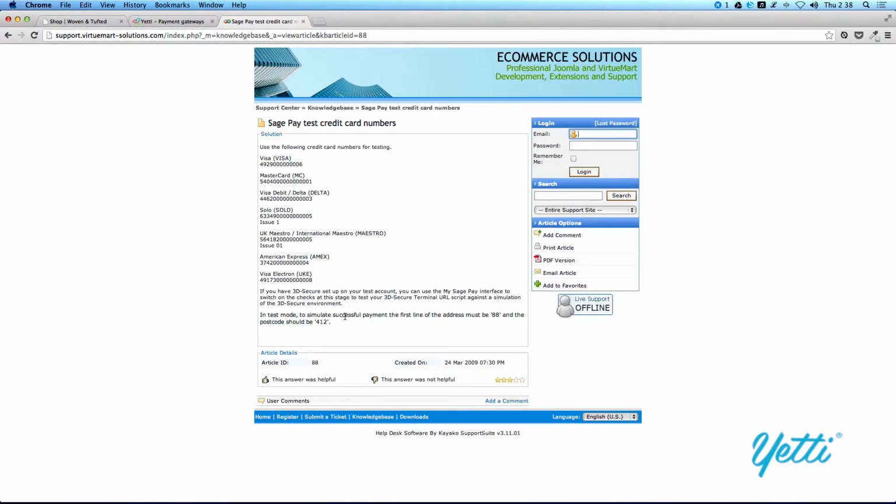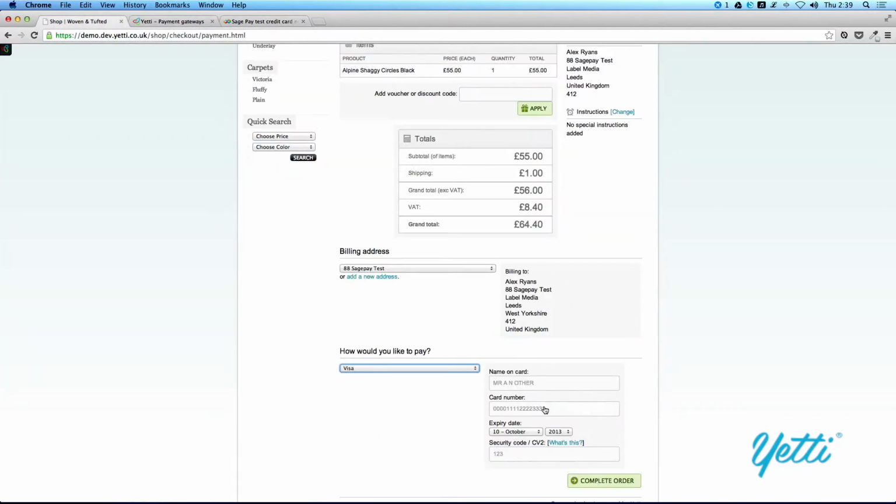Now, a quick read of this page will show you why I had the first line of my address as 88 and I had my postcode as 412. And you can see here a lot of card numbers that you can use to test your checkout process. I'm just going to select the first one, a Visa card, and I'm going to head back to Woven and Tufted and put in the card details here. My name's Alex Ryans. My expiry date, so long as it's anywhere in the future, then that's fine. And I'm going to add an example security code.